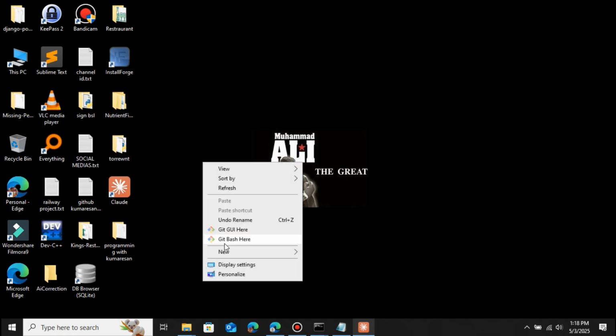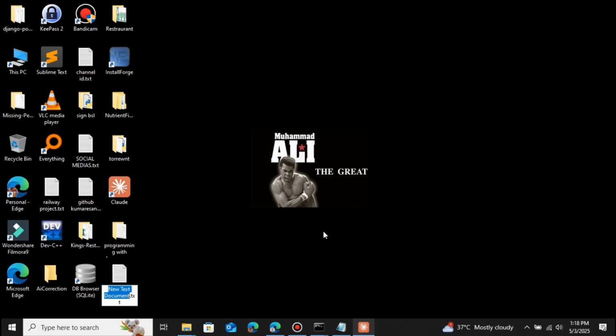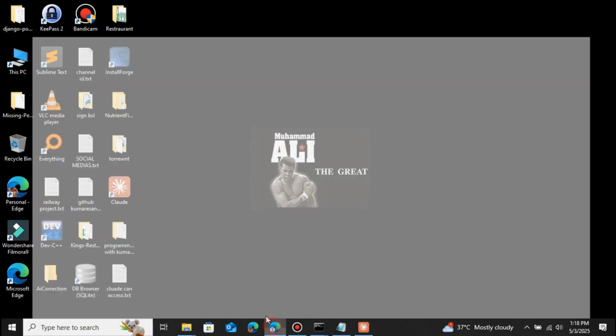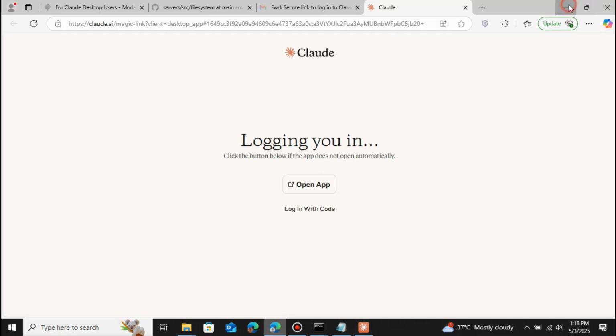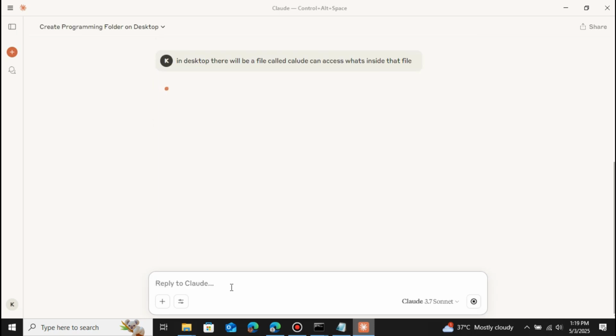So I'm going to create a new text file and see if Claude can access this. I'm going to give it a text now: Can you access me, Claude? So this is the content inside this text file, and I'm going to go to the Claude desktop and see if Claude can access this text file and print the content inside. So in desktop there will be a file called claude can access text. So what's inside that file? I have misspelled that. Let me fix that now.